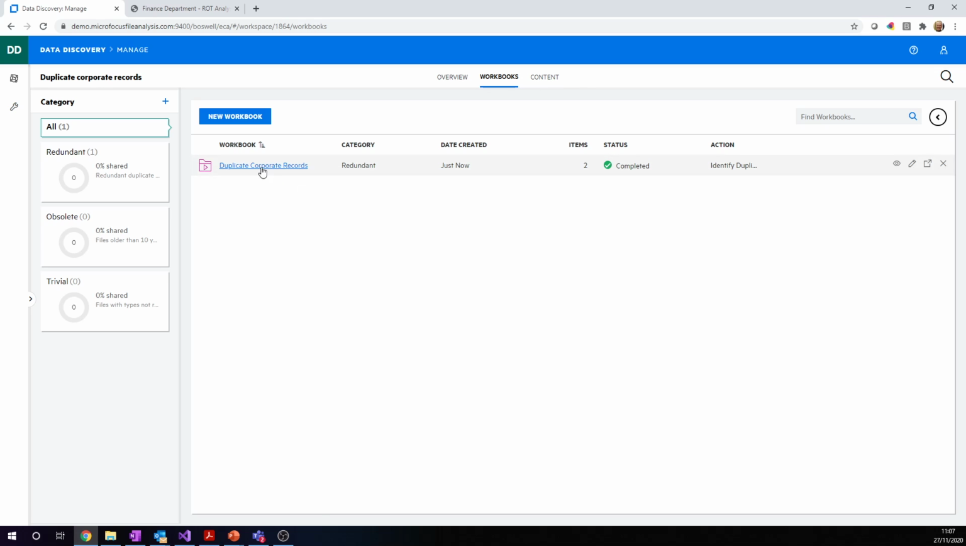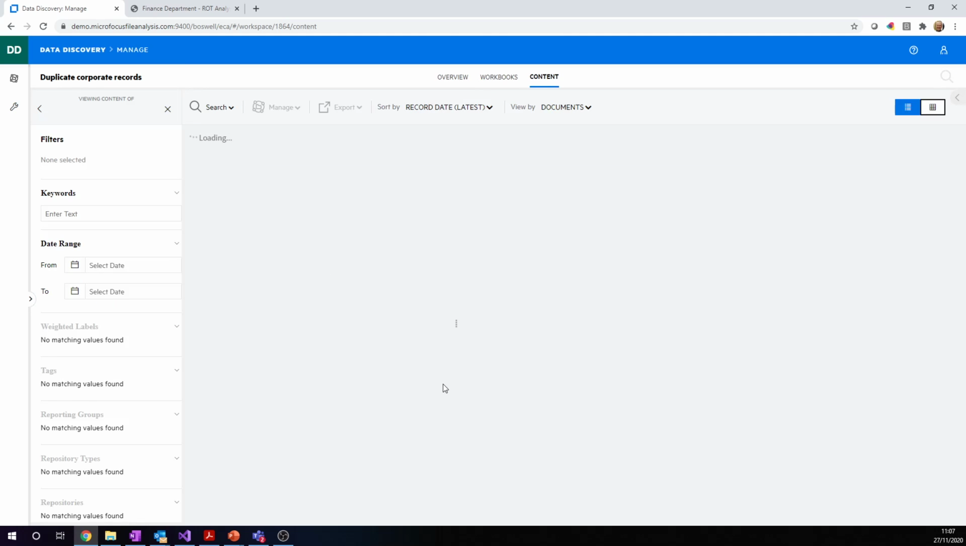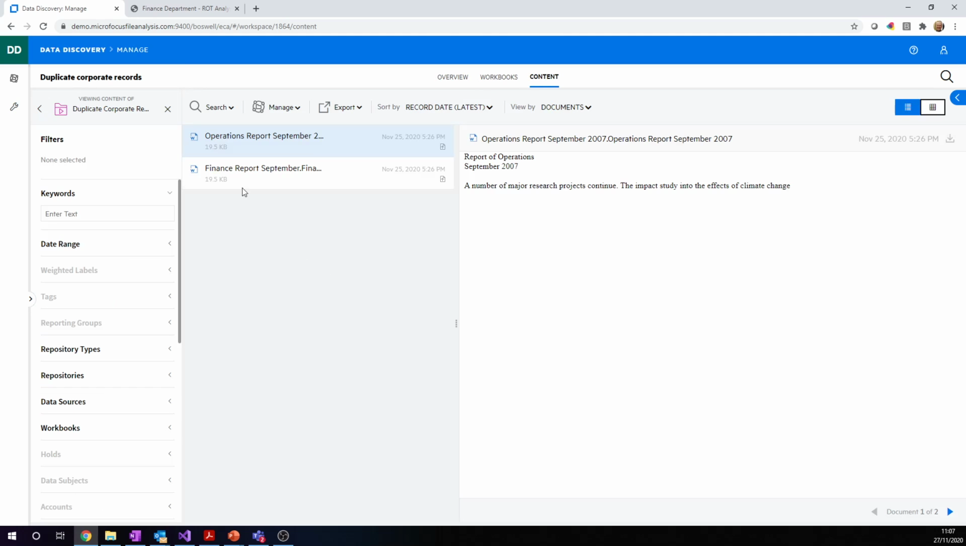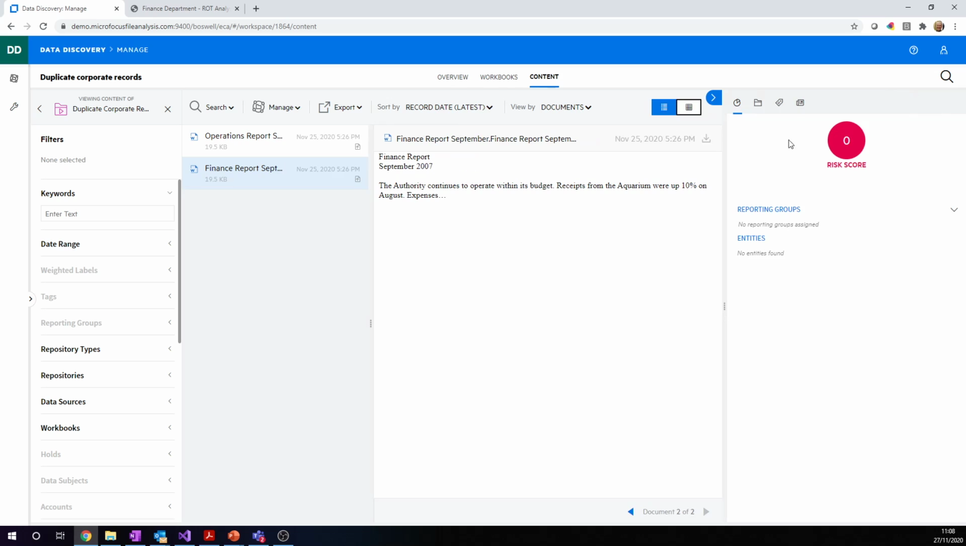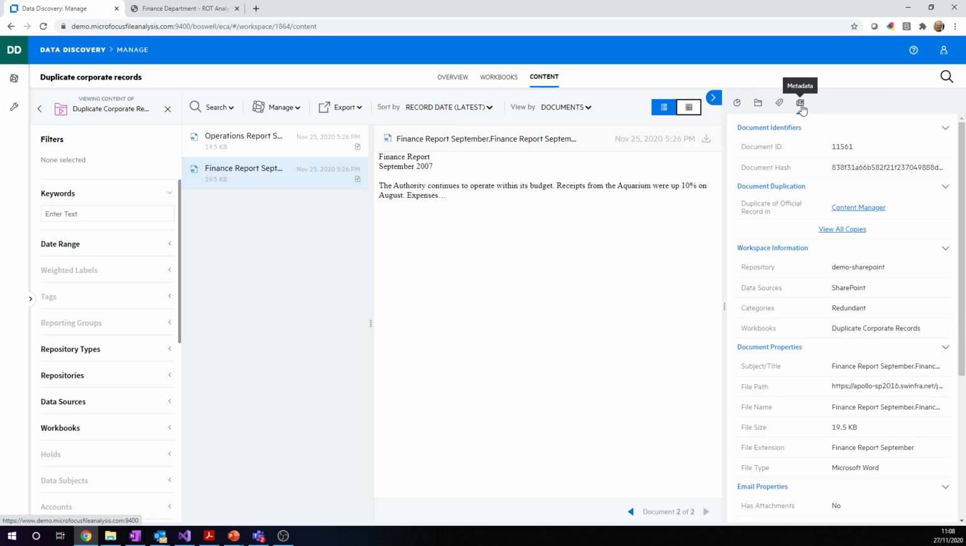Okay, let's go and have a look and see what these duplicate corporate records are. So we've got 2 Word documents, these 2 Word documents here. You can review each of these and see the content of them here. Let's open up the scroller on the right-hand side and look at the metadata. You can see where they are. The official copy is in Content Manager, and our duplicates sit in here.